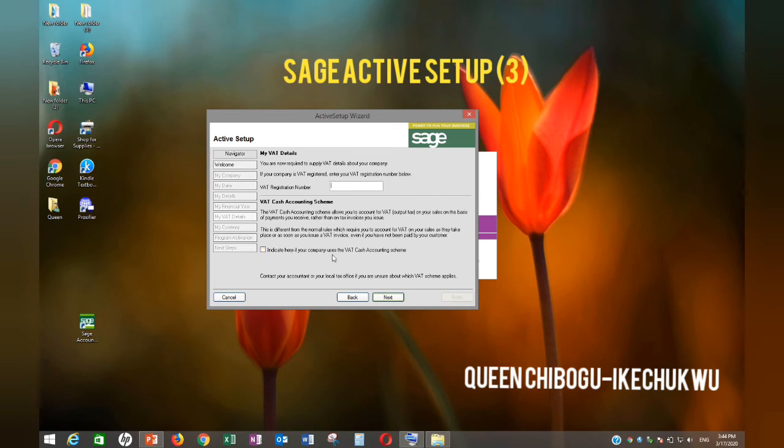Indicate here if your company is using the VAT cash accounting scheme. It says here this is different from the normal rules, which require you to account for VAT on your sales as it takes place, or as soon as you issue a VAT invoice, even if you have not been paid by your customer. That's the normal rule. I don't know how many companies do VAT cash accounting here. We don't do cash accounting VAT here. So if you're unsure, you can ask your accountant or your local tax office. So I click next.